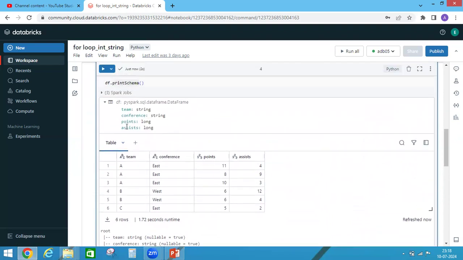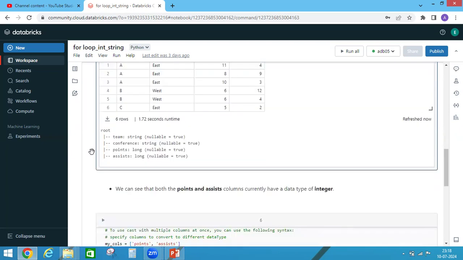See what our requirement is. These points and assists are being read as long data type, but as per my data modeler's input, they should be string. So we have to follow the data modeler's input. Now we'll see how to convert these two columns from long to string data type.